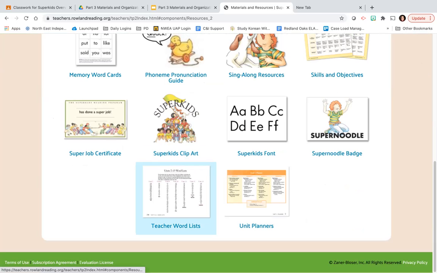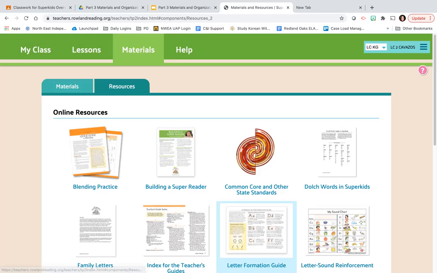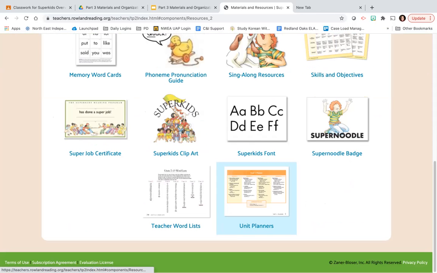The teacher word lists, these are all of the words that are going to be used for decoding, encoding, handwriting, and everything in that unit. So by units, they have them here for you. So you have lots of resources for gathering words to give to children to practice. And then the last thing you'll see here is the unit planners.